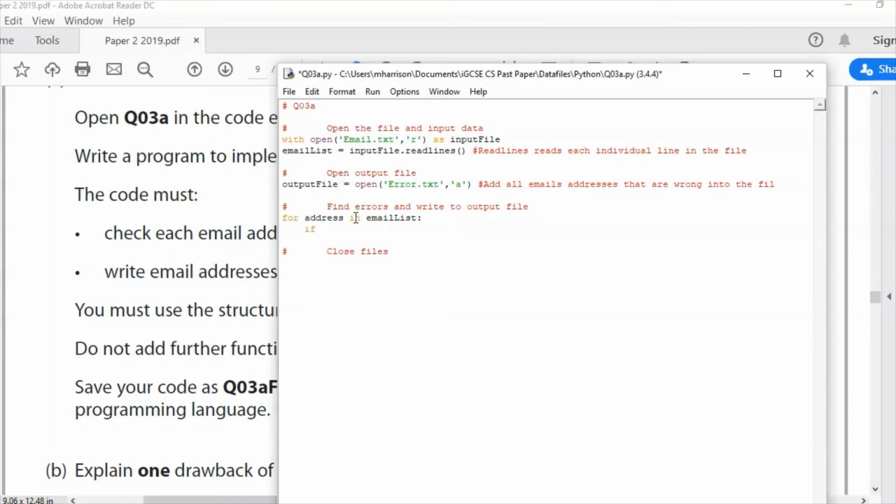Indentation. If not @, so if I can't find an @ in address, so I'm going to comment that. So if it cannot find the @ symbol, if not @ in address, indentation.